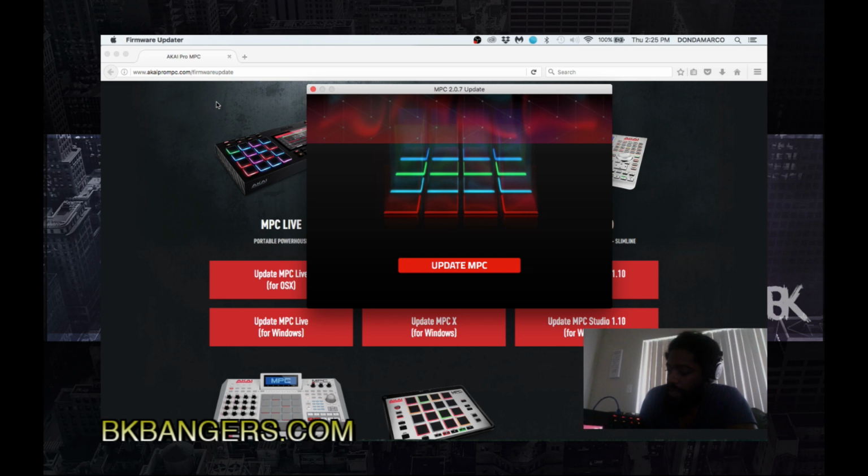So you hit empty project, hit menu, hit the cogwheel for the settings. Then right here where it says reset, you click and hold shift. So before I was trying to do that and this section wasn't there. You click and you hold shift and you hit update. It's asking, are you sure you want to restart the MPC into update mode? Obviously you do, so you hit update mode. It shuts down. Now it's in update mode.